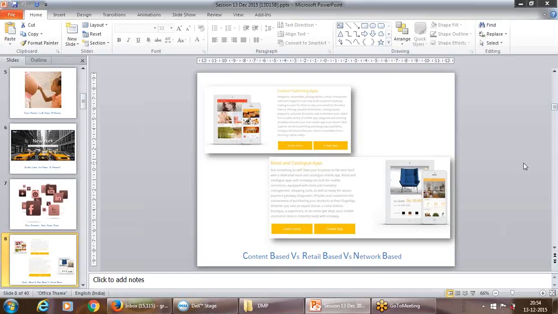So for a retail based thing, the horizon becomes a little wider. Wo thoda sa horizontally expand karta hai. Content based is little easier. And then, alright, Preeti is asking what is API integration.